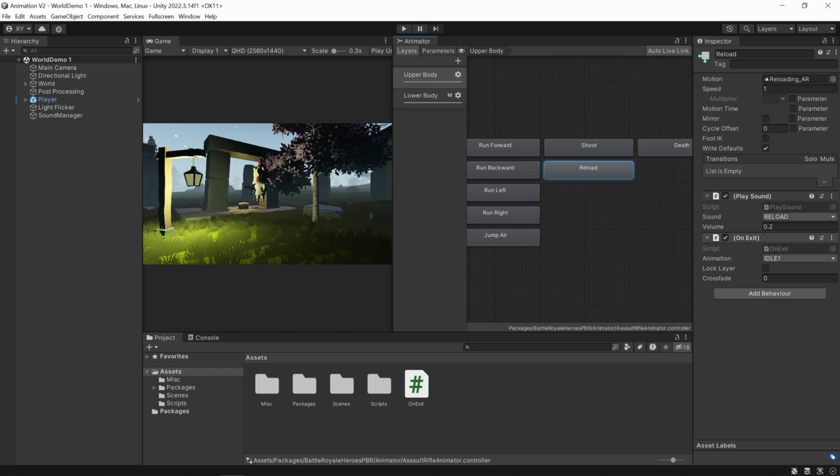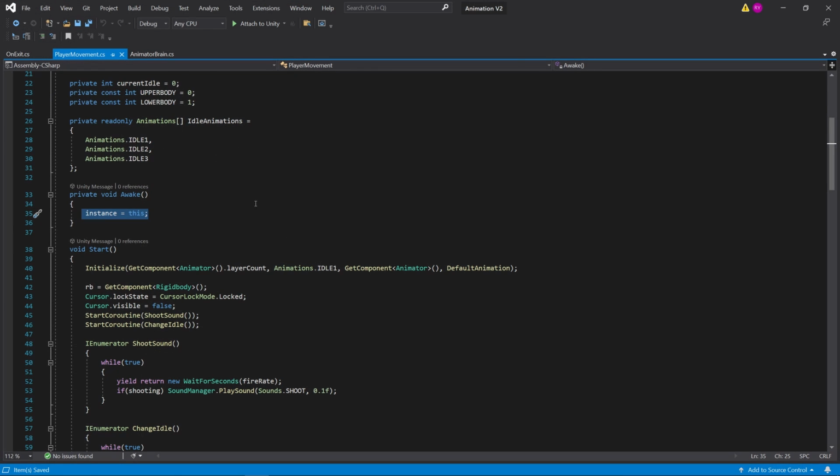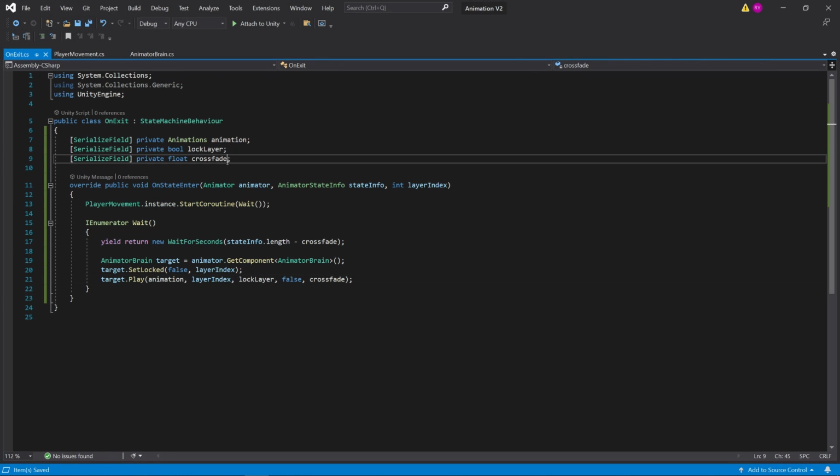So if we head back to Unity, you can see that we've got OnExit here, and we can select what animation it will go to after we reload. So the animation we want to go to is actually none. We just want to set it to the default animation again. Do we want to lock the layer? Well, no. Do we want to crossfade? Yeah, sure, I'll set it to 0.2. Actually, to make my life easier, I'm going to go back to our OnExit and set the crossfade to 0.2.